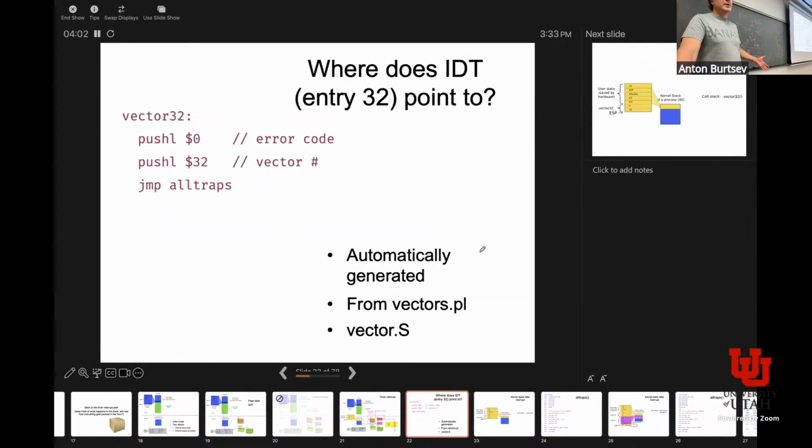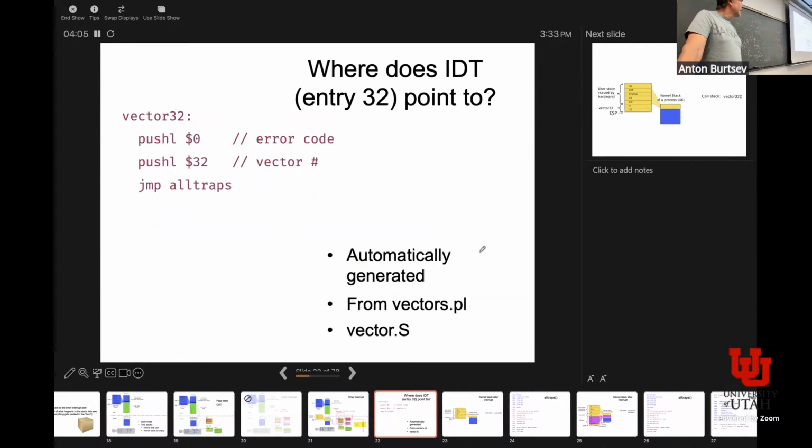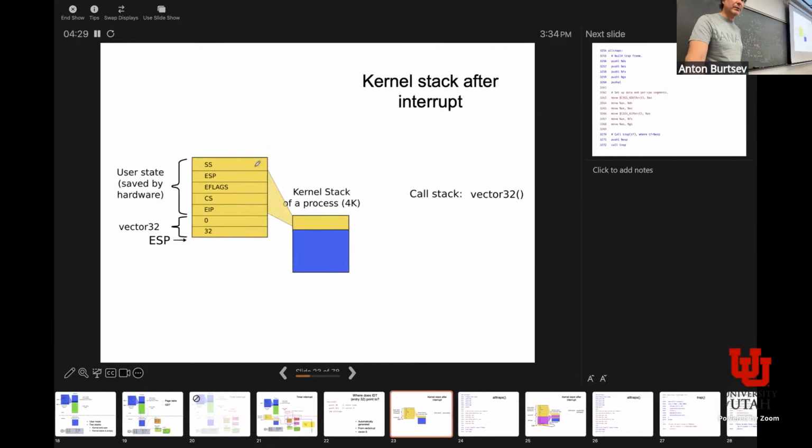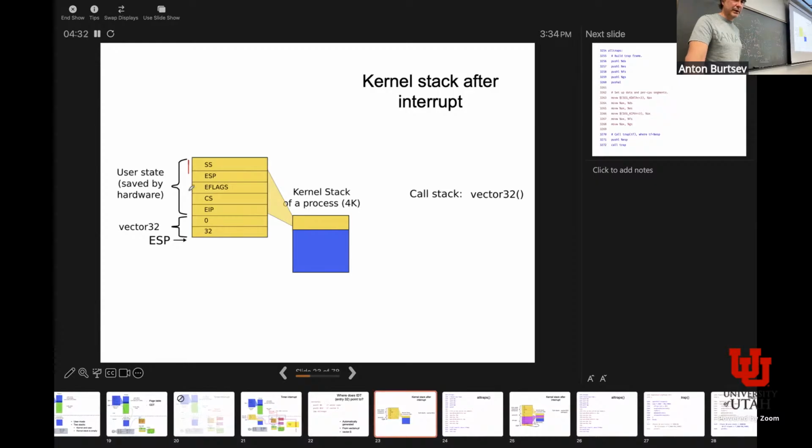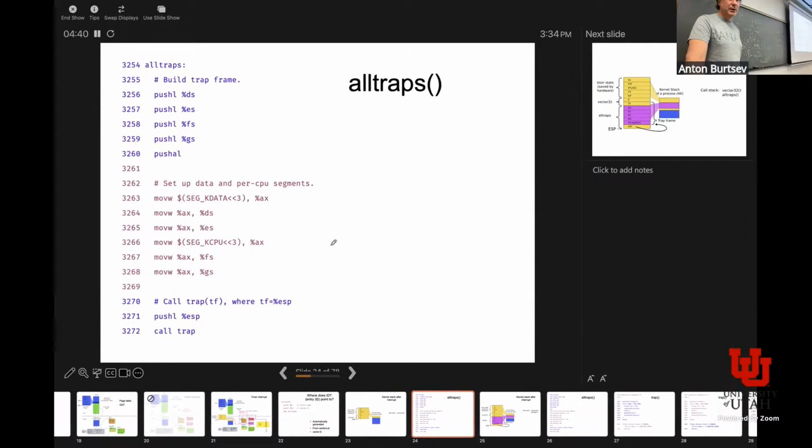Then the interrupt handler starts running in xv6. They normalize the stack by pushing the error code. Since the interrupt doesn't push an error code, they just push 0. To distinguish later which interrupt we are processing, they push the interrupt number, 32. They jump to alltraps, the general save-the-state code. Now our kernel stack looks like 5 things pushed by the hardware and 2 things pushed by the vector 32 code. We're jumping to alltraps.